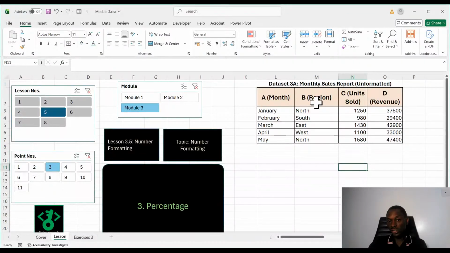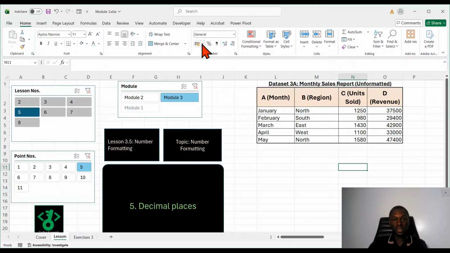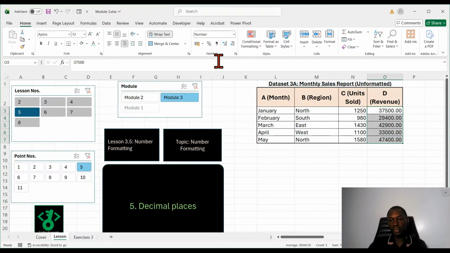Then we have percentage as well, under the number, and also this percentage here. Sometimes we want to represent our numbers in the form of percentage. We also have date and time formats, and decimal places. Remember that once we select our data and click on general and then on number, you see we have formatted it by adding 2 decimals.